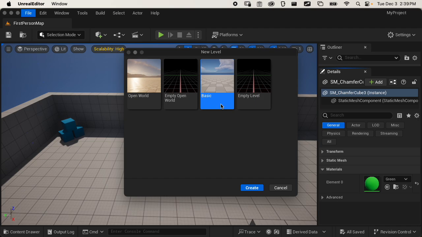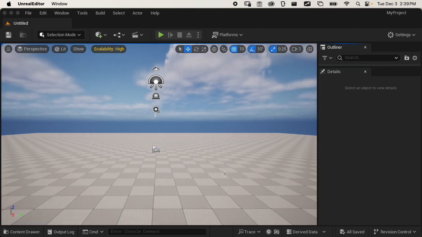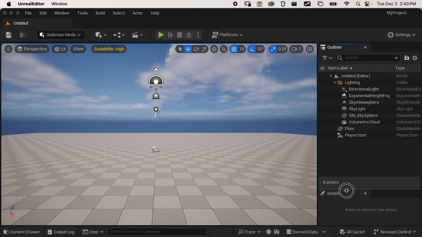You could play around with those different ones, but basic is going to give us a lot of stuff off the bat that we don't really have time to learn about in this semester. So let's create a basic level. So now we have a new level. You can see the file is untitled, but we can see there's already some stuff in here.